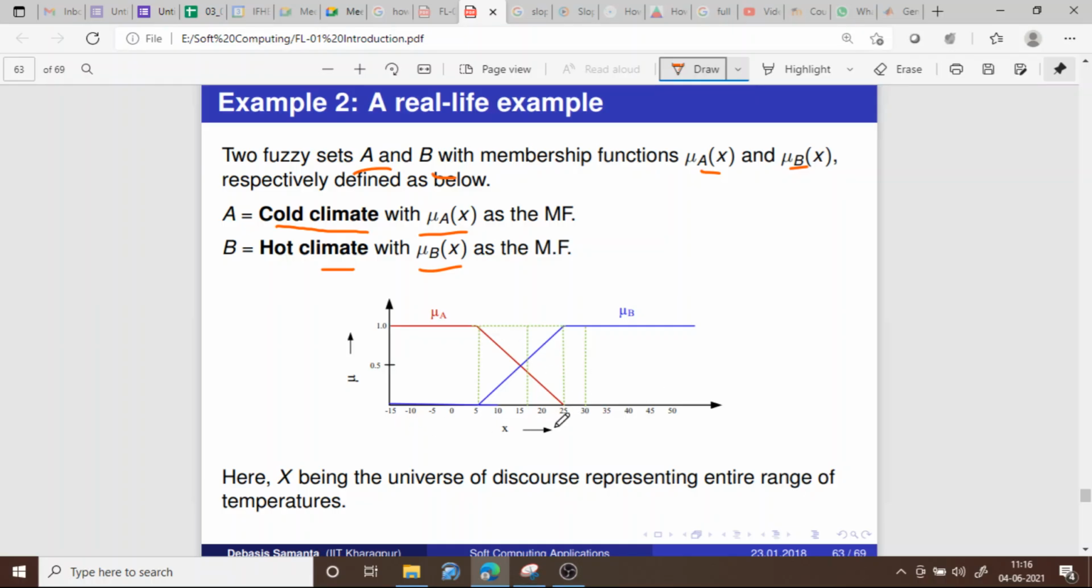Here x represents the temperature. When the temperature is -15, -10, -5, 0 up to 5, it gives 1 for cold. It is very cold during that time, right? Similarly, when the temperature value is greater than 25, 30, 35, 40, 45, it gives a value of 0 because it is not cold at all.